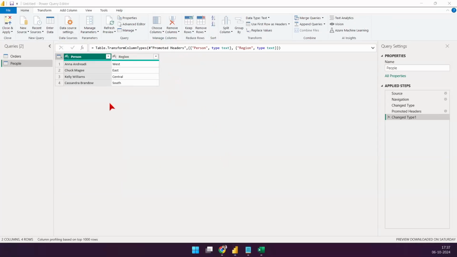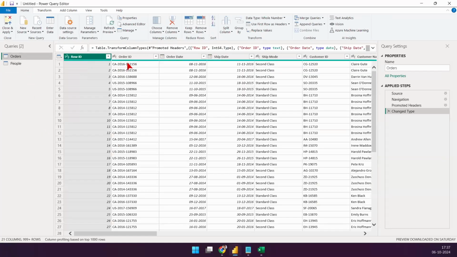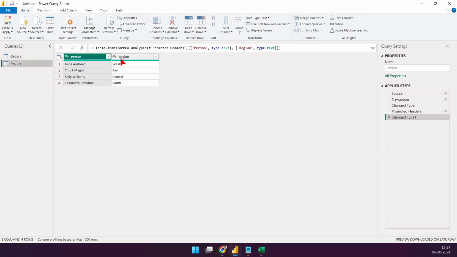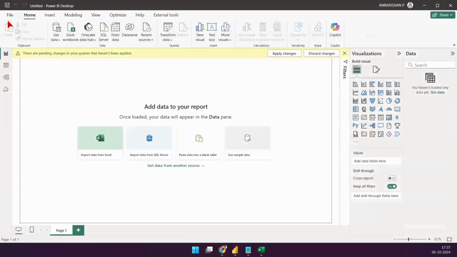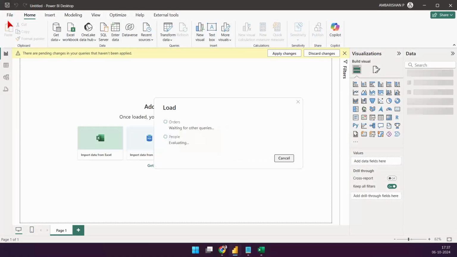Okay. So once you have fixed those discrepancies, the orders table should look good. It's already looking good, but the people table's issue is now fixed. Let's go ahead and close and apply, and that should load all of that data into Power BI.